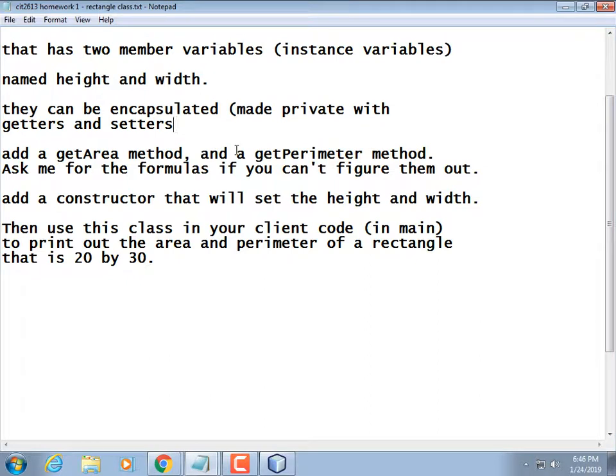Add a get area method and a get perimeter method. Ask me for the formulas. You probably know how to calculate the area of a rectangle. It's height times width. You probably know how to get the perimeter. It's height plus width plus height plus width. But if you can't figure out the formulas, ask me. Text me a message. You have my phone number. Add a constructor that will set the height and the width. I'm going to say you can. If you don't know how to do that, then don't. I'll know at this point how much more review we need to do.